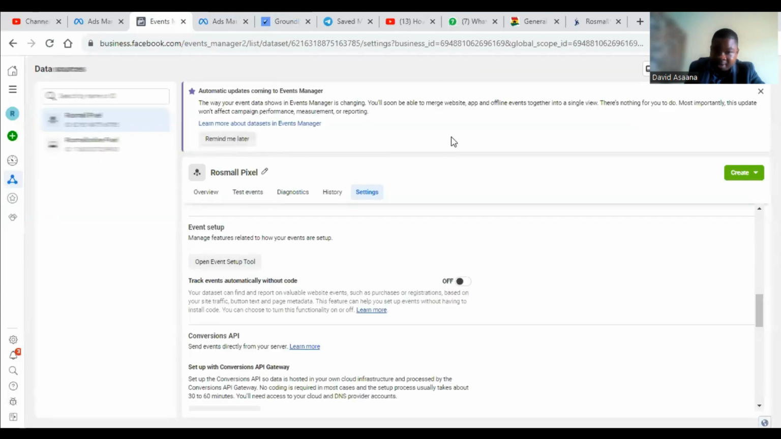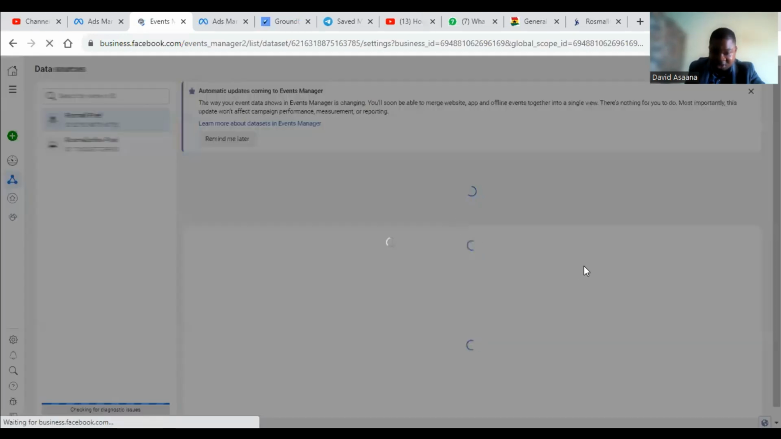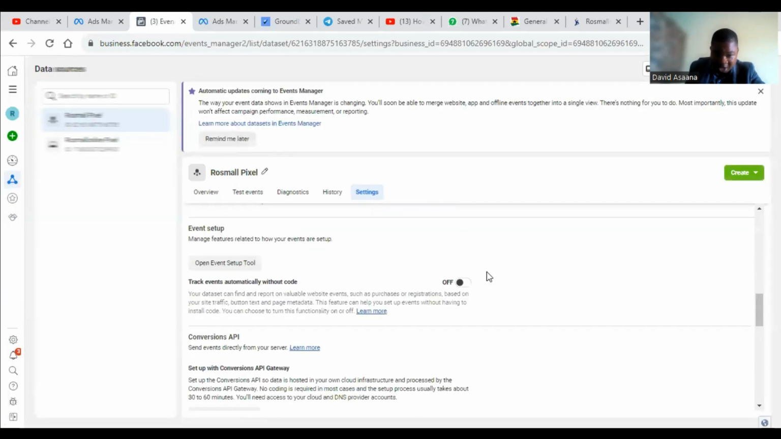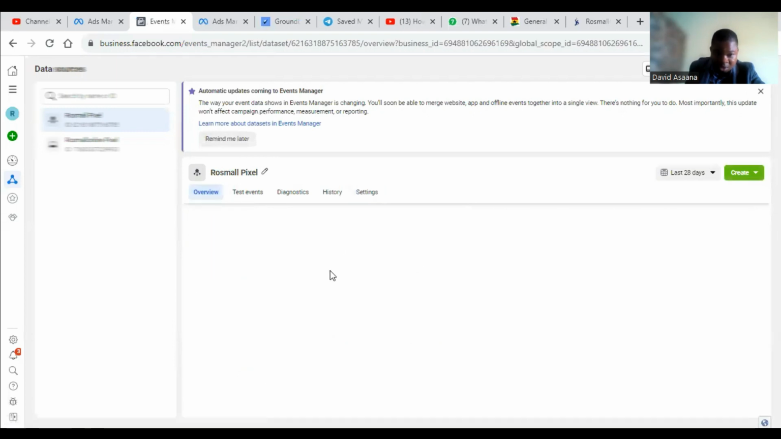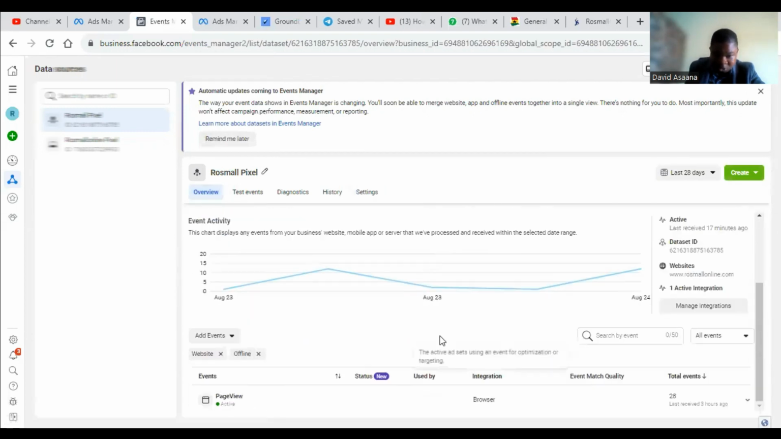Now, just come back, and if I refresh this screen, those actions I took, after some time, are supposed to show in the events section. You will see that the page view can take up to 30 minutes to 1 hour. Those events are supposed to show here. They will show below here.